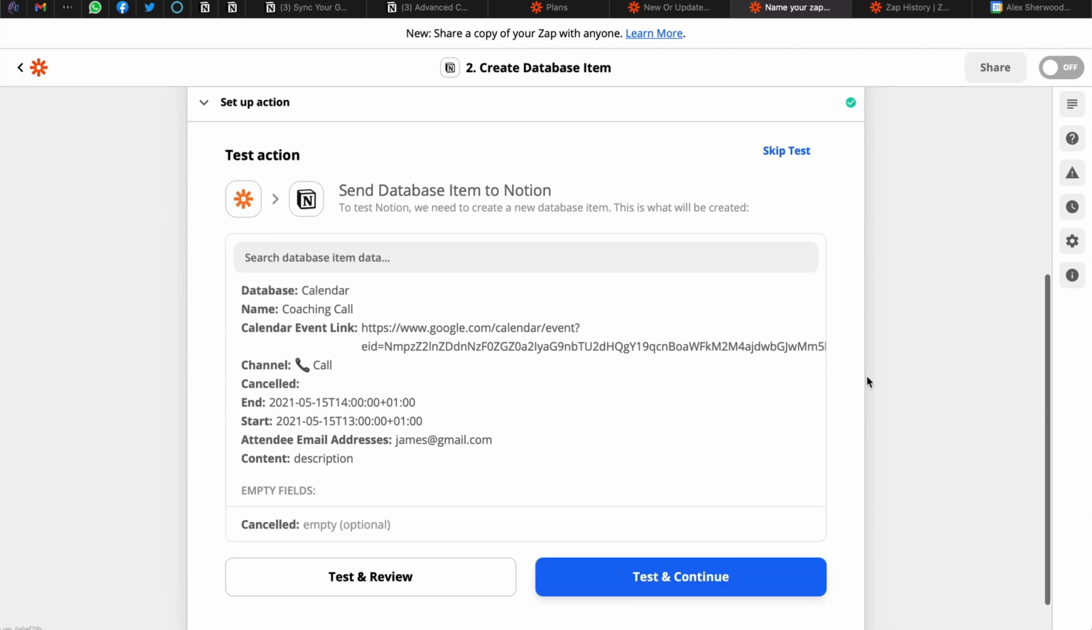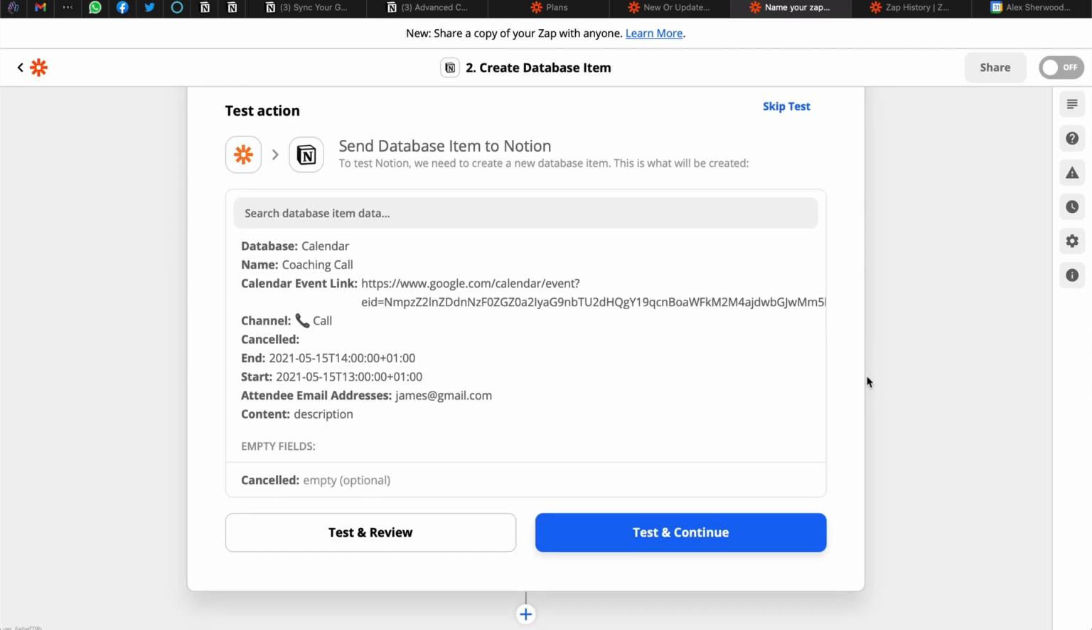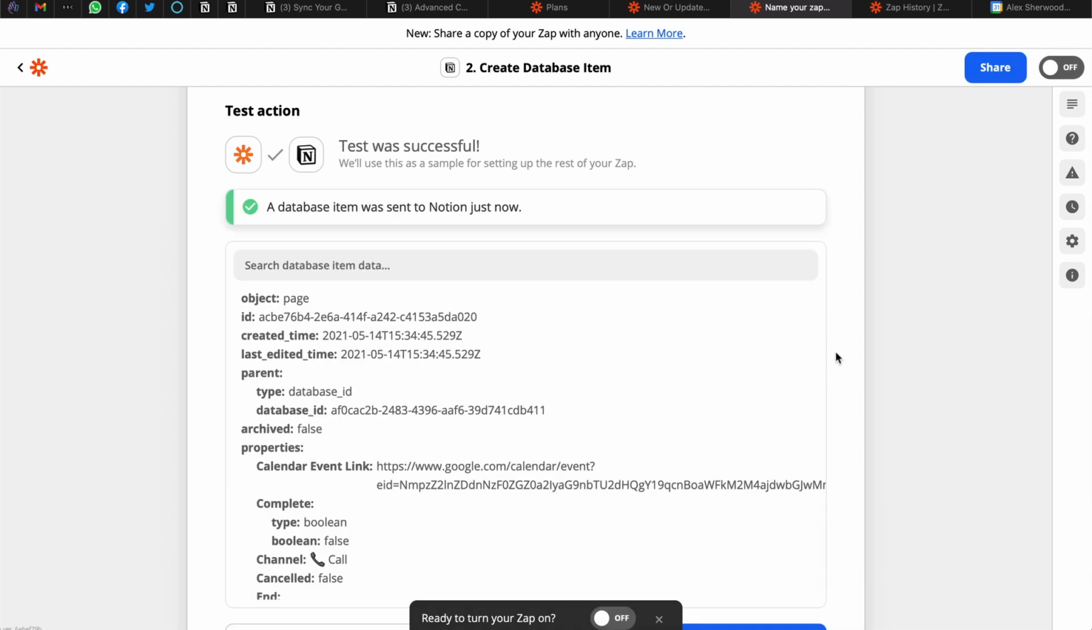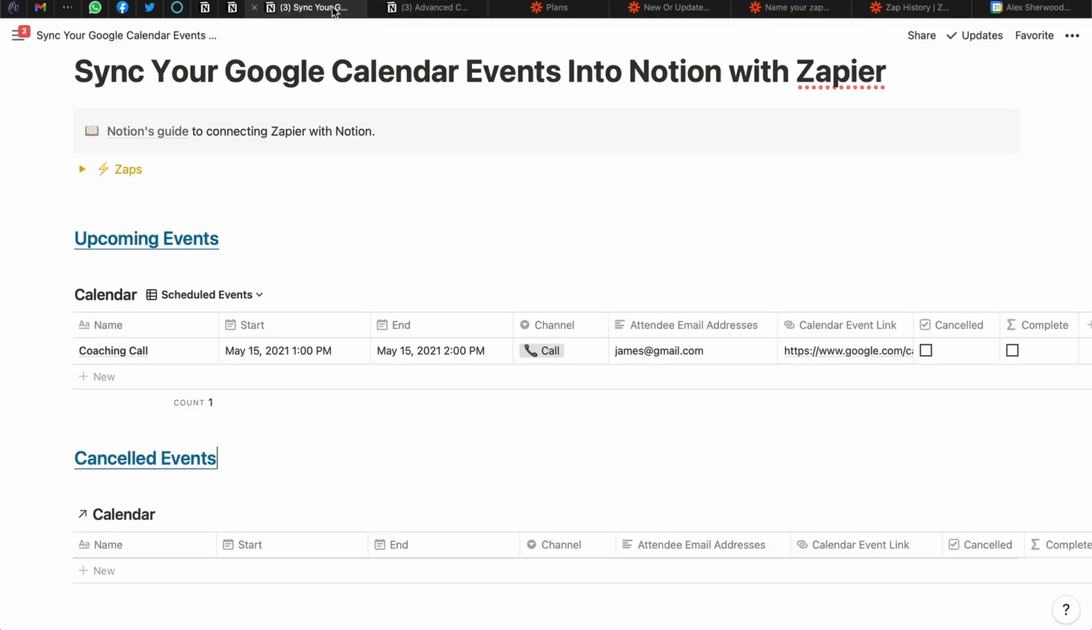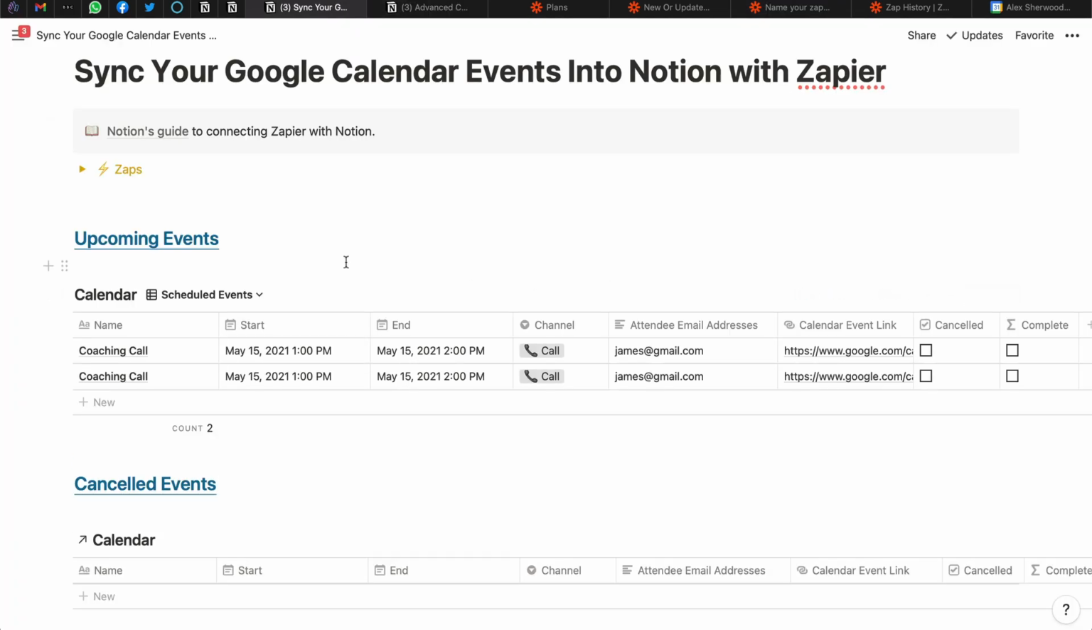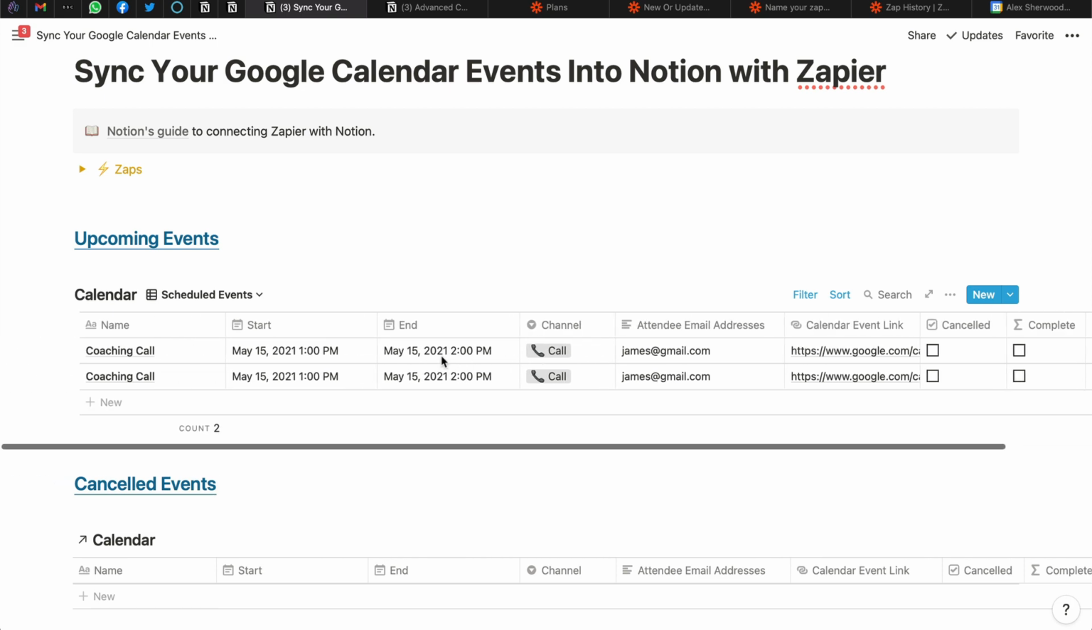So next up, Zapier is just going to run a quick test to try adding one of these events to our Notion database and make sure that everything is working correctly. And you can see here the test was successful. So if we go back to our database right here, we've now got a duplicate of the coaching call event, funnily enough, which is showing up just there.